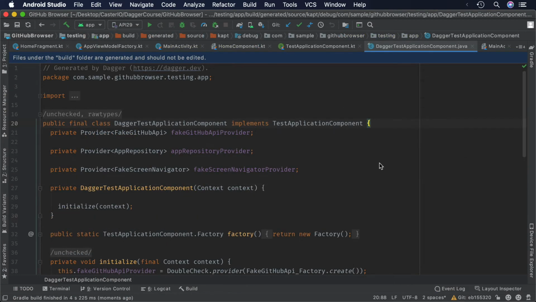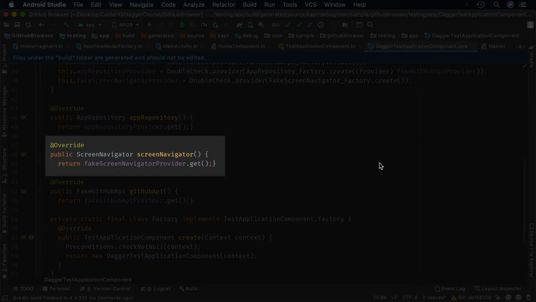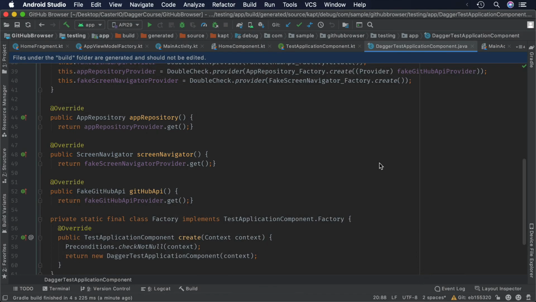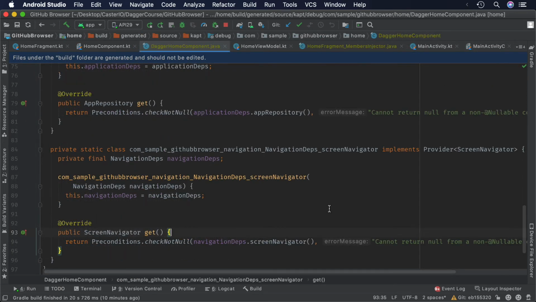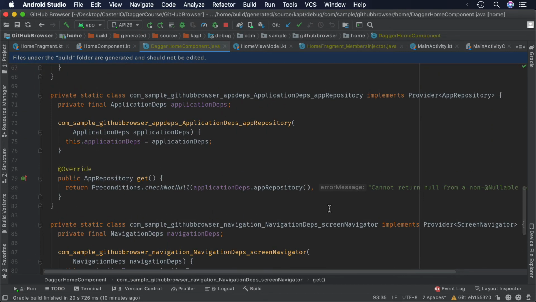But in tests, it actually comes from the test application component. Home component doesn't care where it comes from, only that something is behind the navigation depths interface and providing it. Now, what about app repository? That's coming from application depths, which our application component extends. Let's head there next.